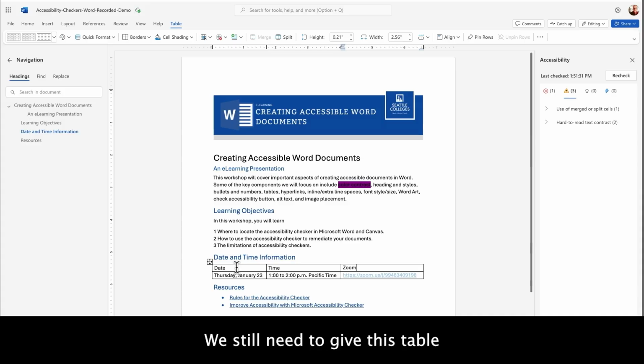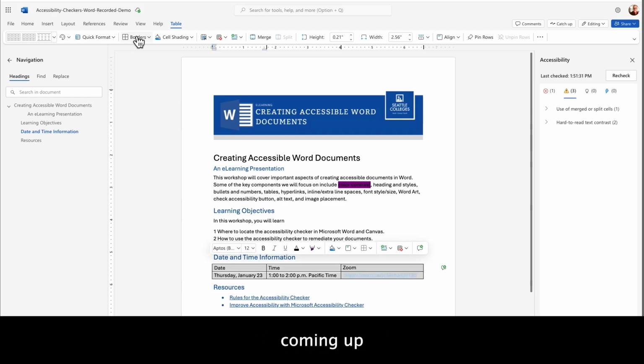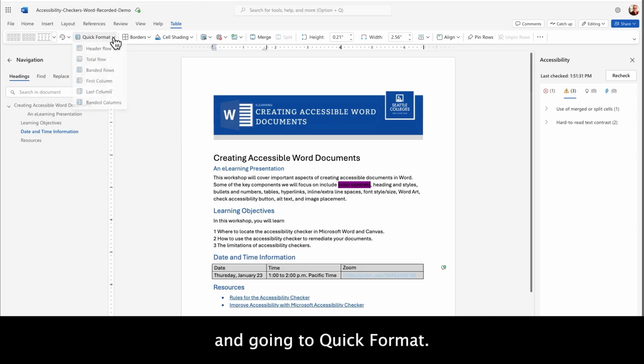We still need to give this table a header row. What that does is it allows the screen reader, when it's reading information below, it will say things like date, Thursday, January 23rd, time, 1 to 2 p.m., etc. So it's super important to have a header row and, when appropriate, a header column. We're going to do that by selecting the table, coming up to the Table tab, and going to Quick Format. And because our titles are inside the header row, we're going to click Header Row.